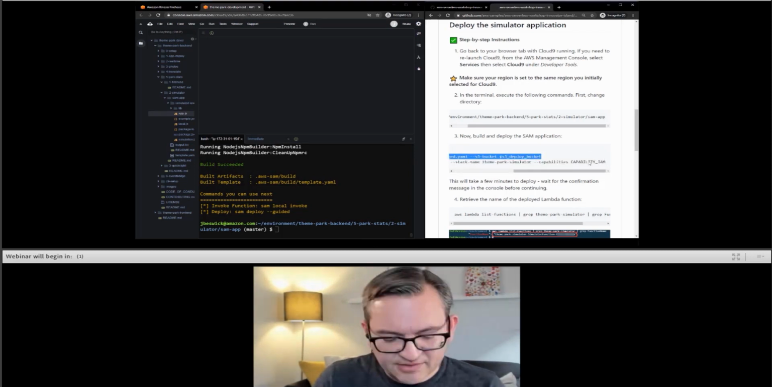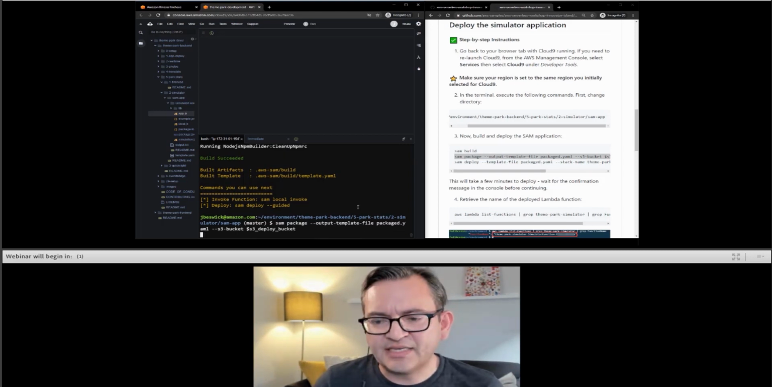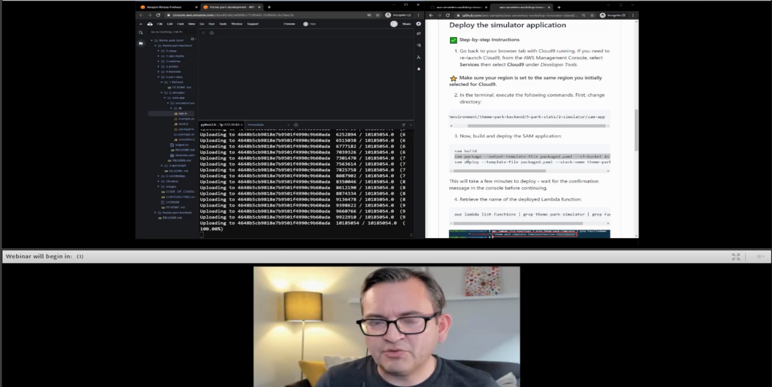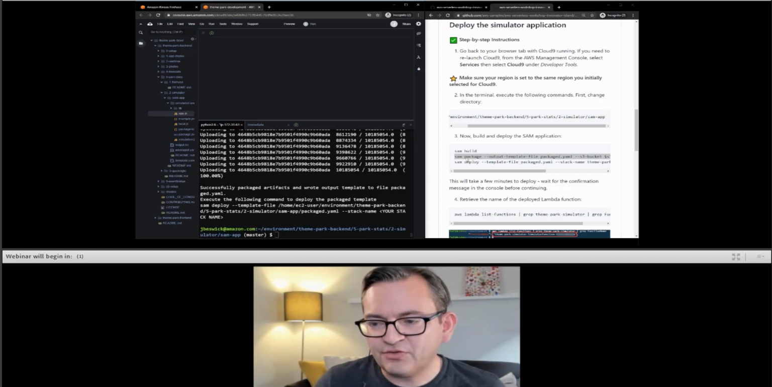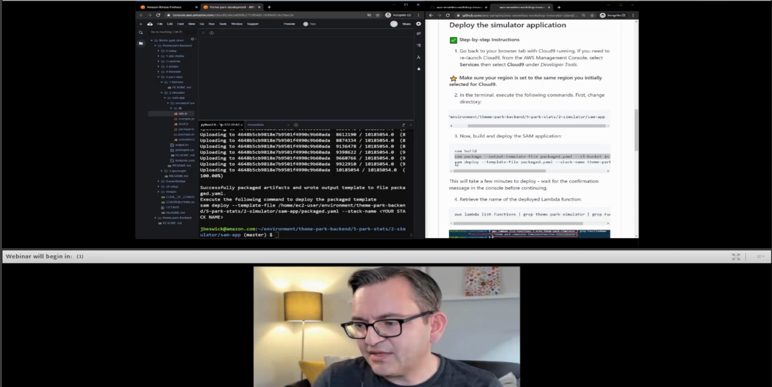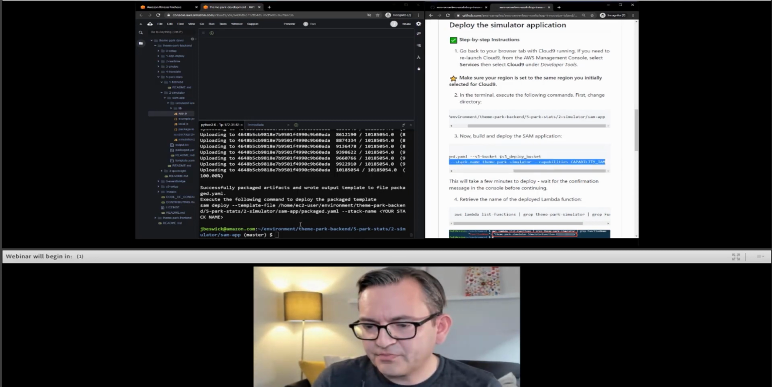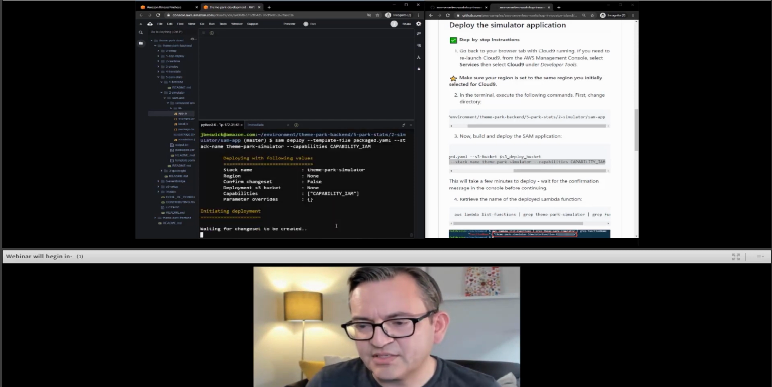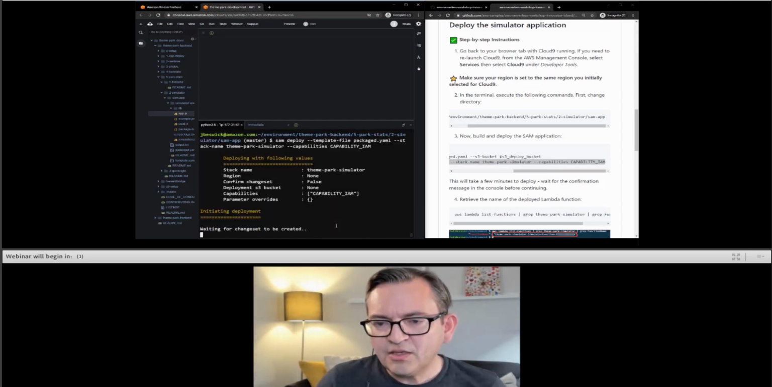SAM package takes the SAM template and bundles it into an install and uploads it into the S3 bucket we have for deployment. So that will then upload that to S3. That should be fairly quick. And the last command we'll be running is SAM deploy, which actually then turns that package into real infrastructure. So I'll just take that final command and copy that across. You'll see this is now starting to run.